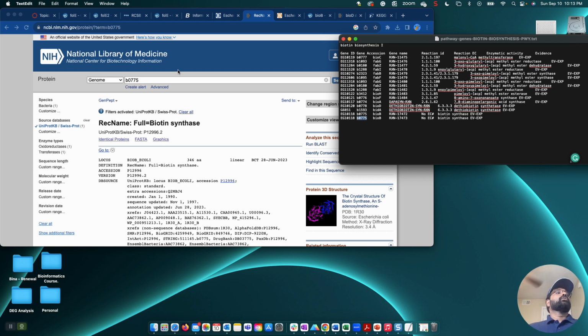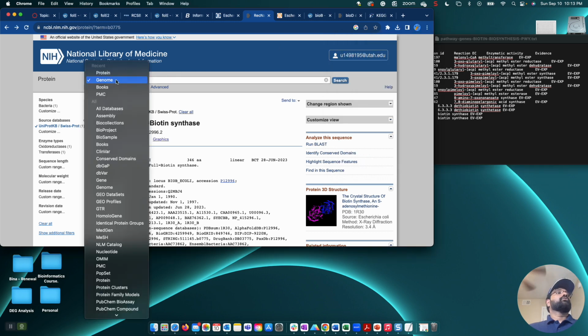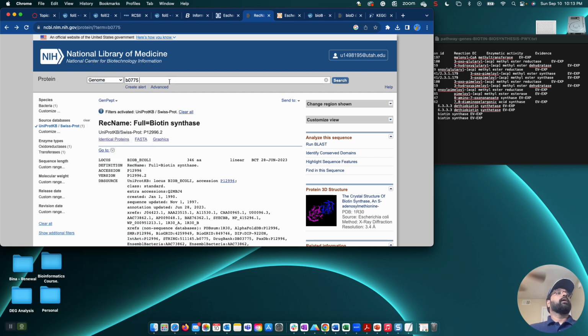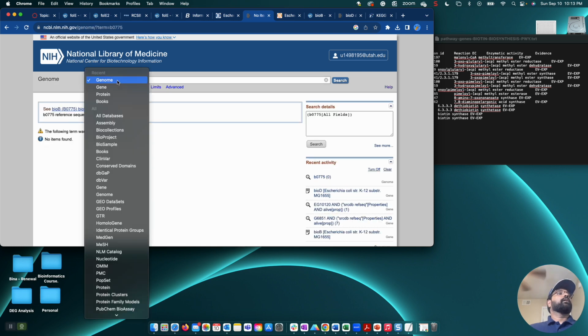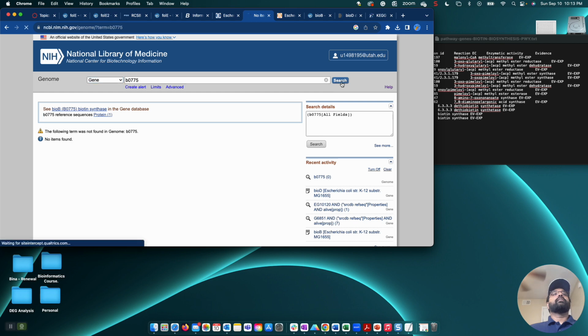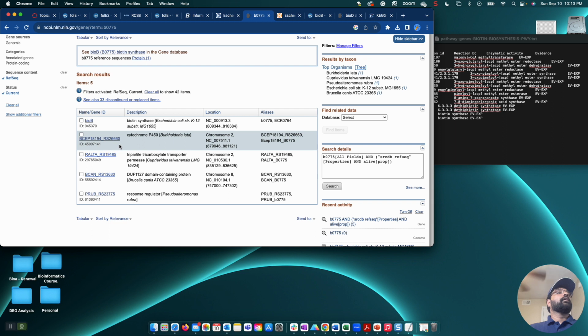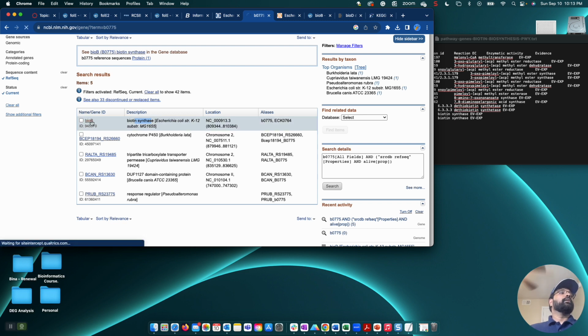B0775. So I went to the NCBI website and I choose genome, or you can use even gene, it will pull up. So if you just paste here, and then if you look it up, if you choose the genome, it's not going to show anything. So we are looking at gene. So that's the database we want. Now you can see that it will pull out all these organism names, the name of the enzyme, and even the name of the gene, BioB.